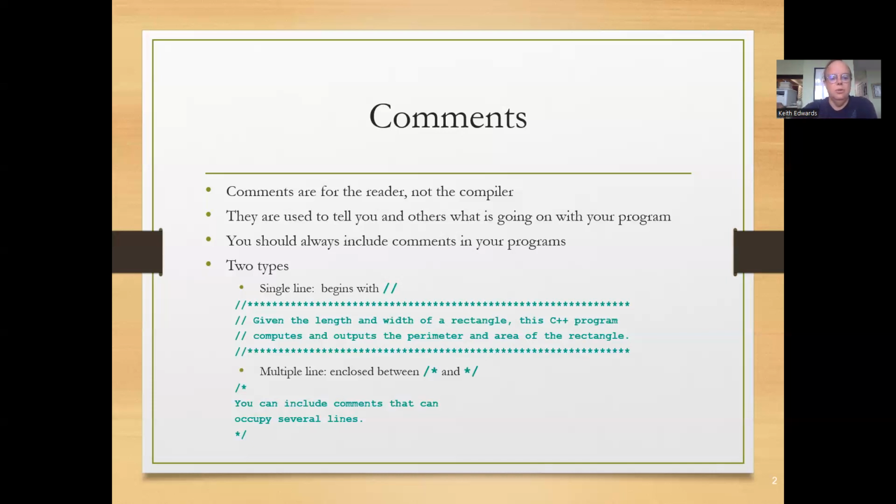So there are two types. There is the single line comments, which are the two slashes, or you can do a multiple line by enclosing everything in between a slash star and a star slash. And so that will allow you to include multiple lines. And integrated development environments can help with both of these types of comments.